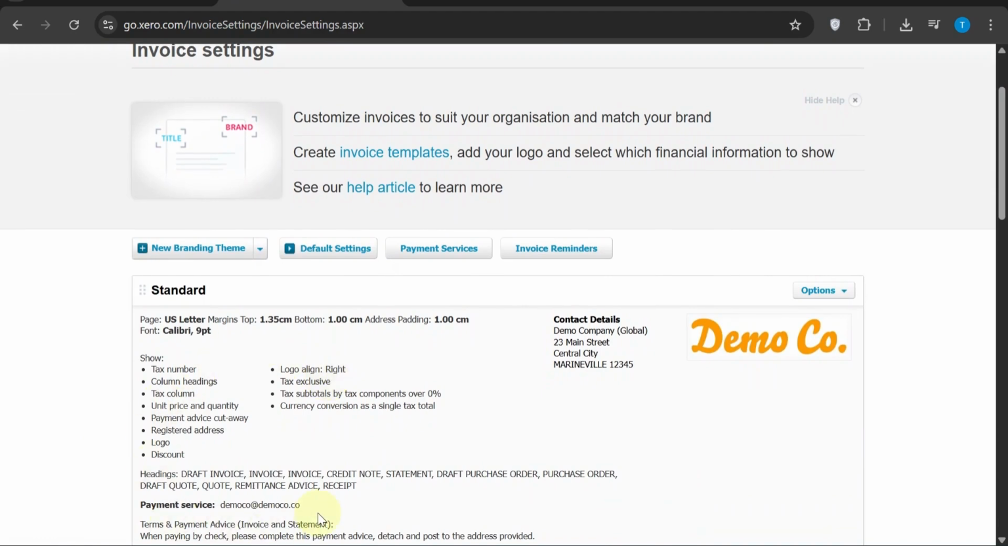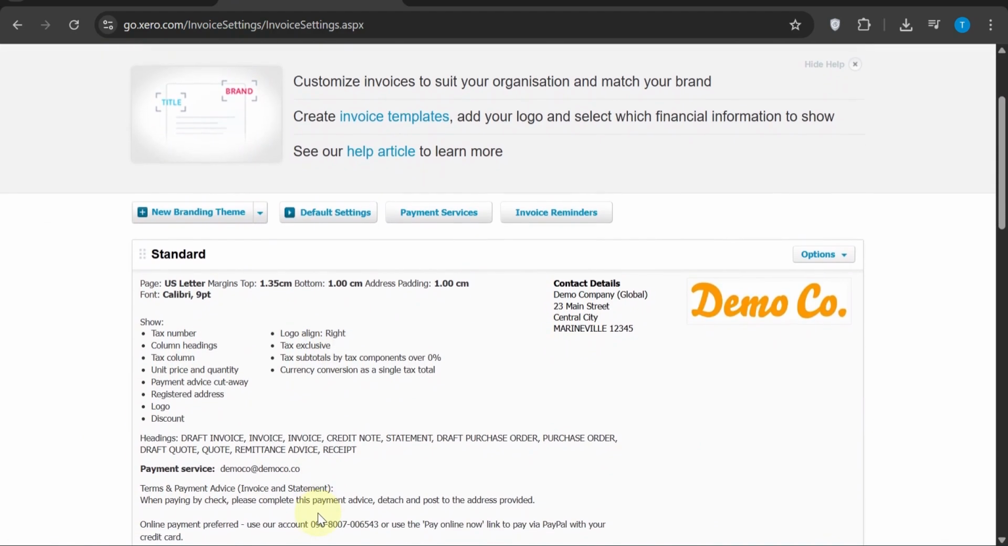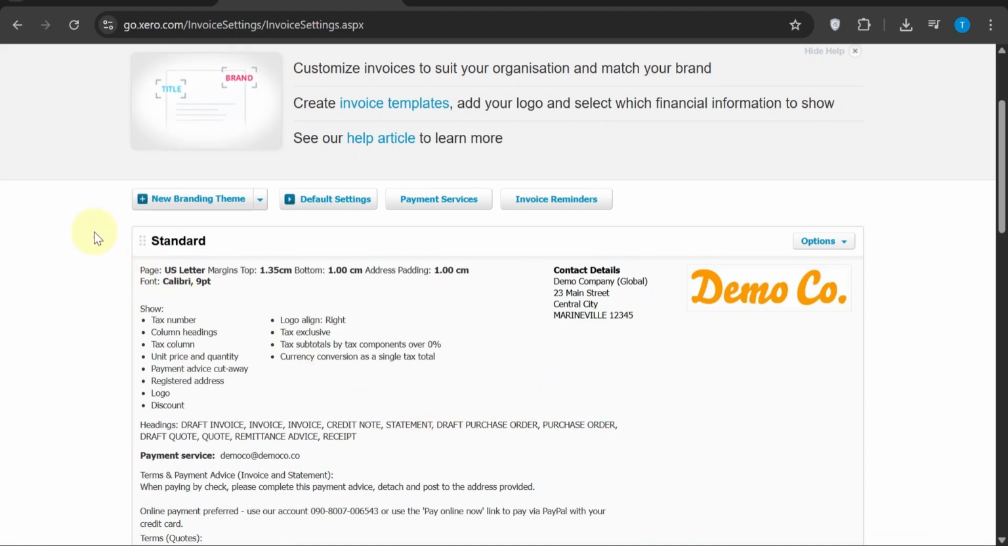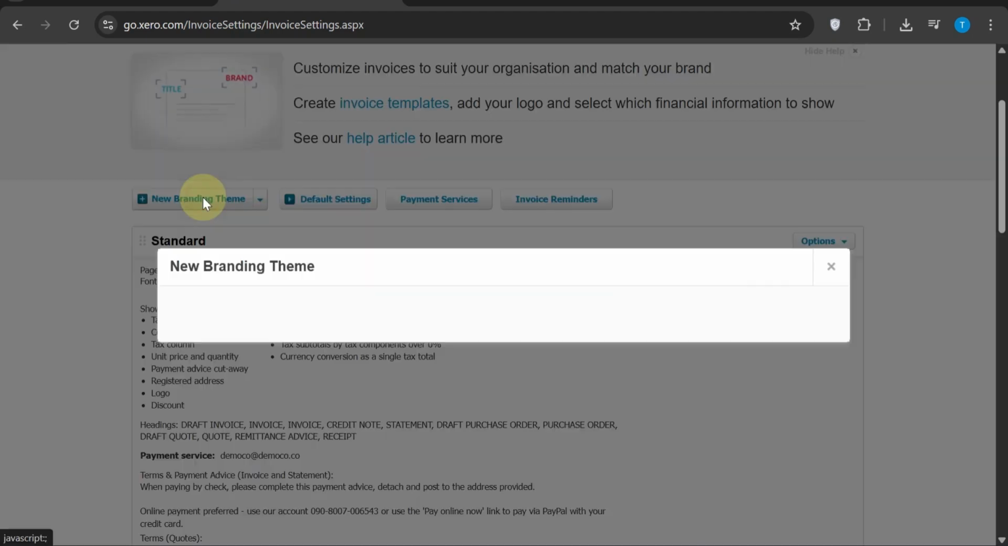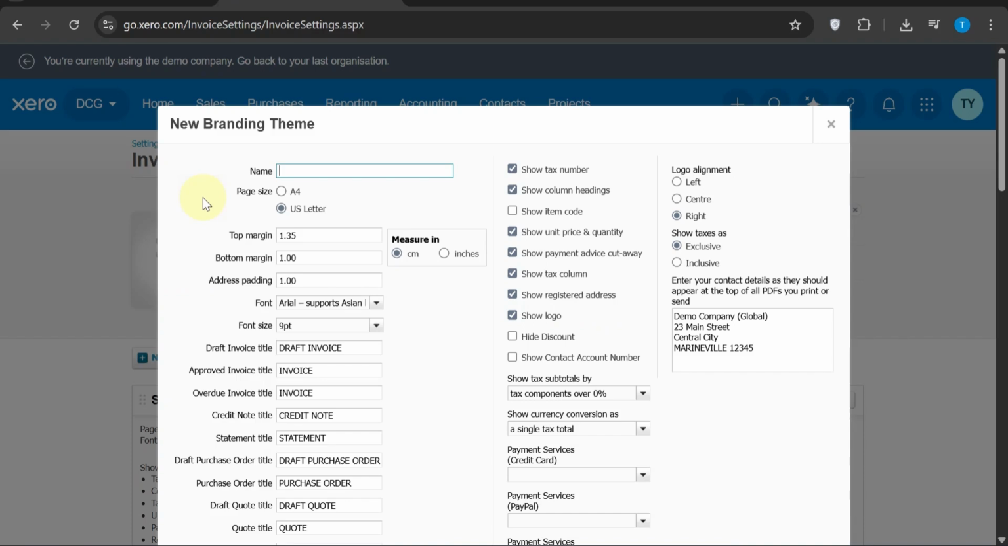Now, you'll see a list of existing templates. If you want to create a brand new one, click on New Branding Theme. This will allow you to build a custom invoice from scratch. Start by giving your template a clear name. This is helpful if you plan to create multiple templates for different purposes, like retail sales, services, or international clients.